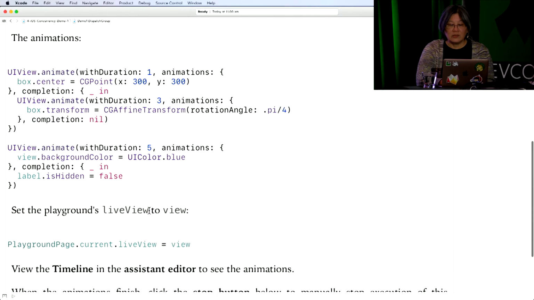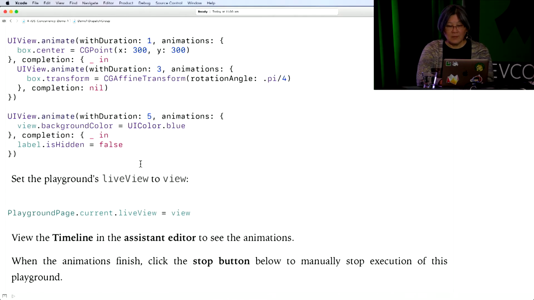Okay, so here are some animations. In 1 second, the box is going to move from the upper left corner of the main square down to the lower right corner. And after it's done that, it'll take 3 seconds to rotate through 45 degrees. At the same time, the main view is going to change color from red to blue, taking 5 seconds.